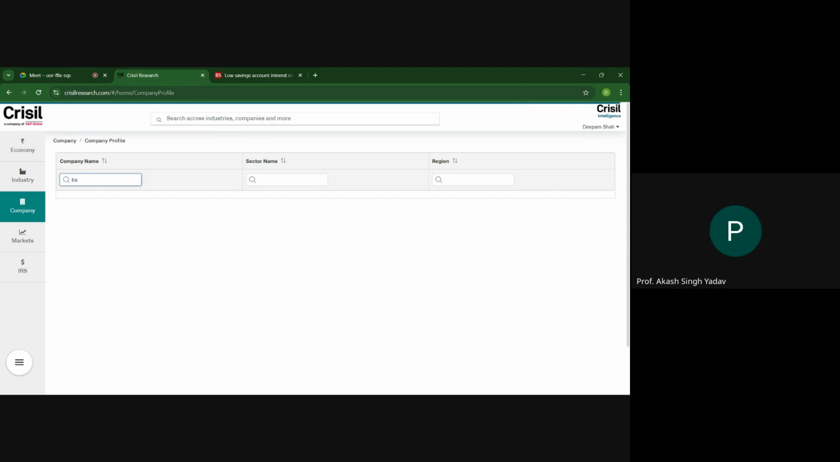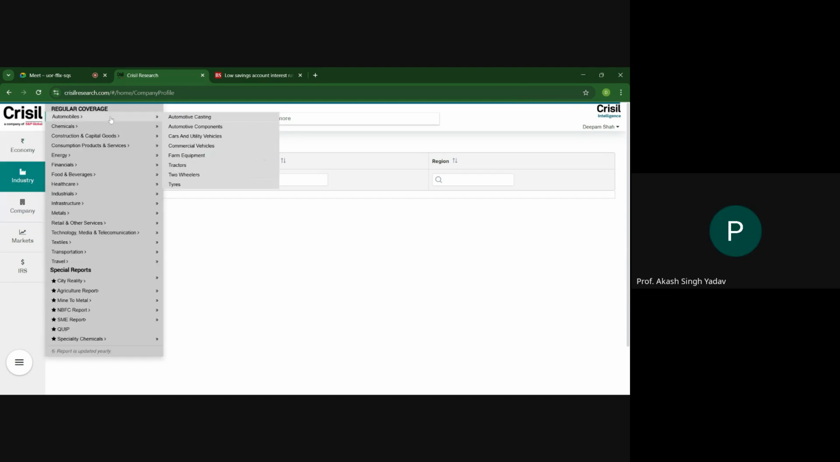Does this provide only Indian data or other countries also? Indian companies' data only. Indian listed companies' data only.